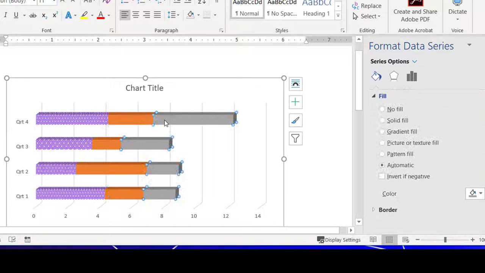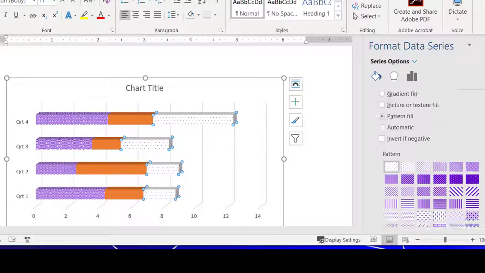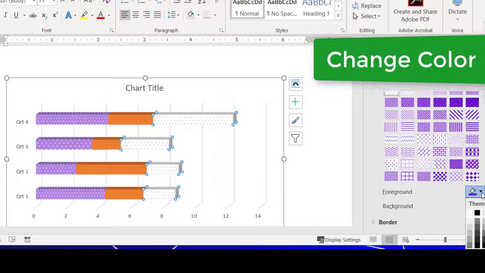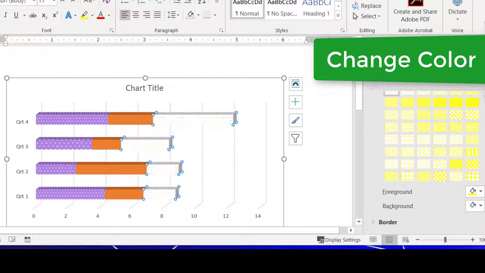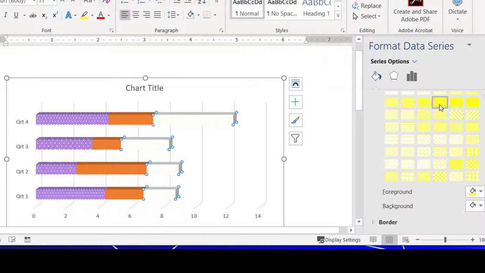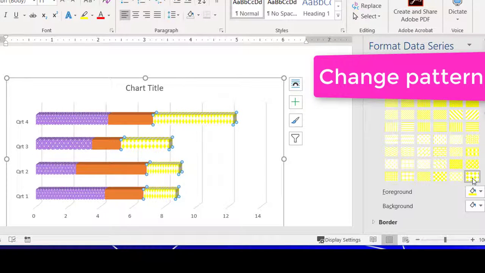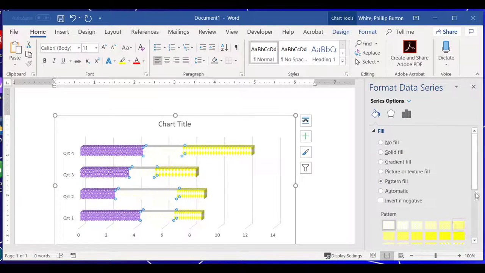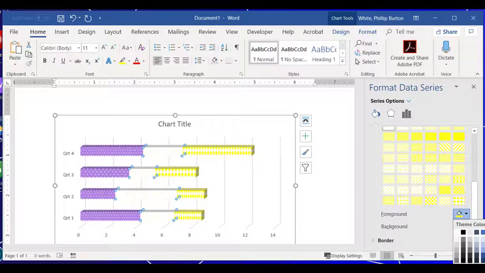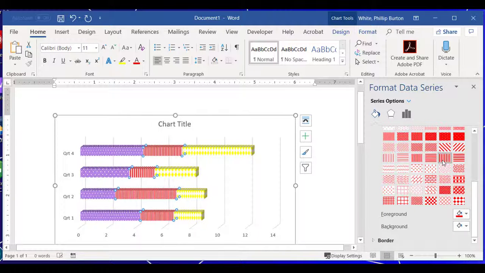So I'm going to go over here to the gray and do the same thing, and it automatically goes to the purple color, which I don't want, so I'm going to turn it to yellow and choose one of these patterns. The final one that I need to do is the orange one. I'm going to click Pattern Fill and pick a different color. I'm going to use red and then stripe it. So that's how you make it usable for someone who's colorblind.